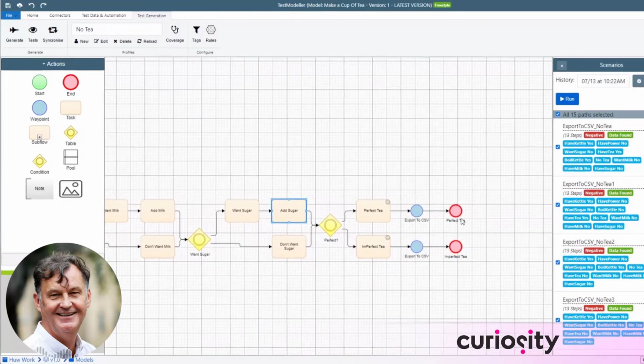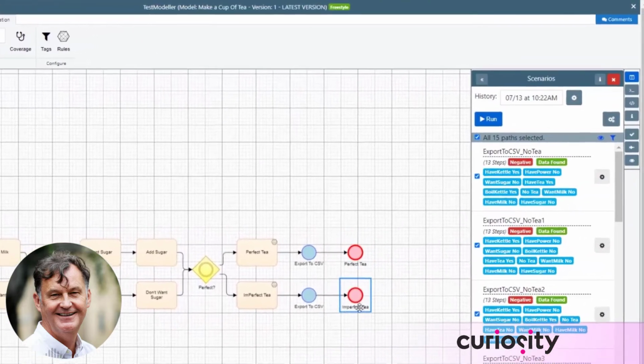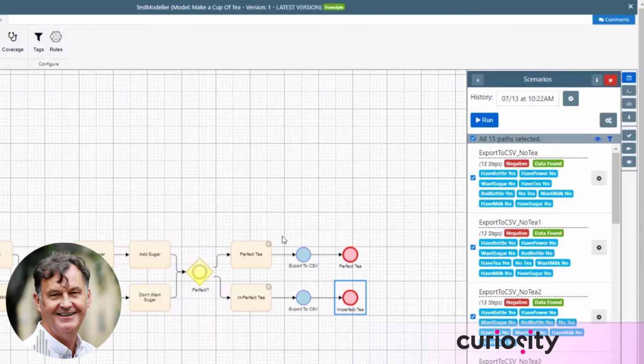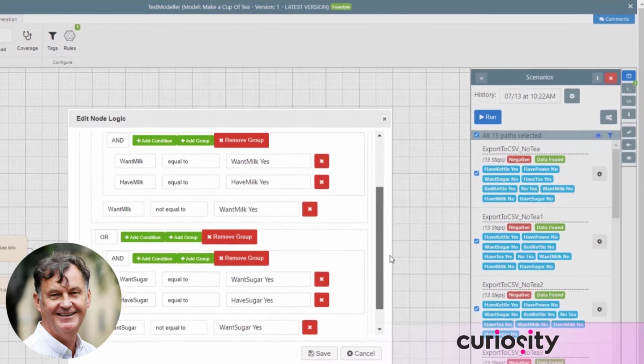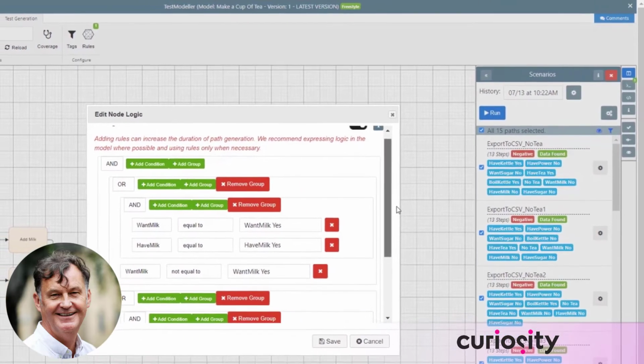And what you'll see right at the end, we have perfect tea and imperfect tea. And we have our rules. So let's have a look at perfect tea. And what you have here is a more complex Boolean logic. And this is basically a kind of nested and.